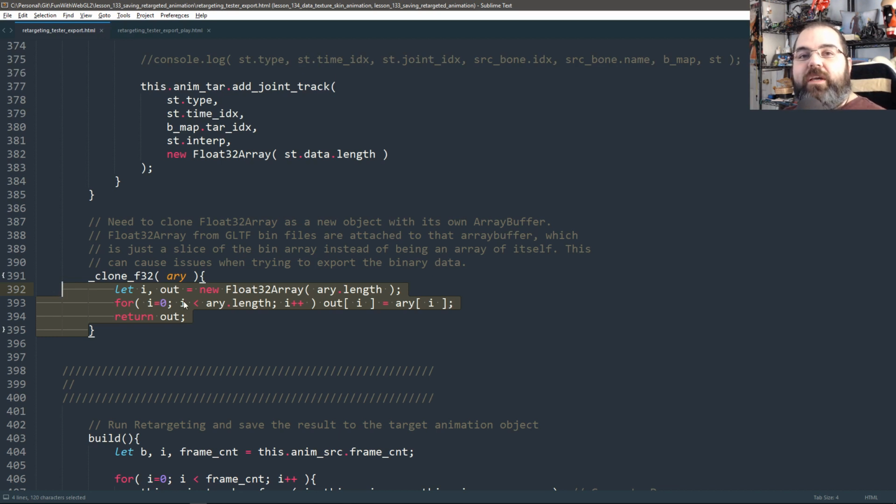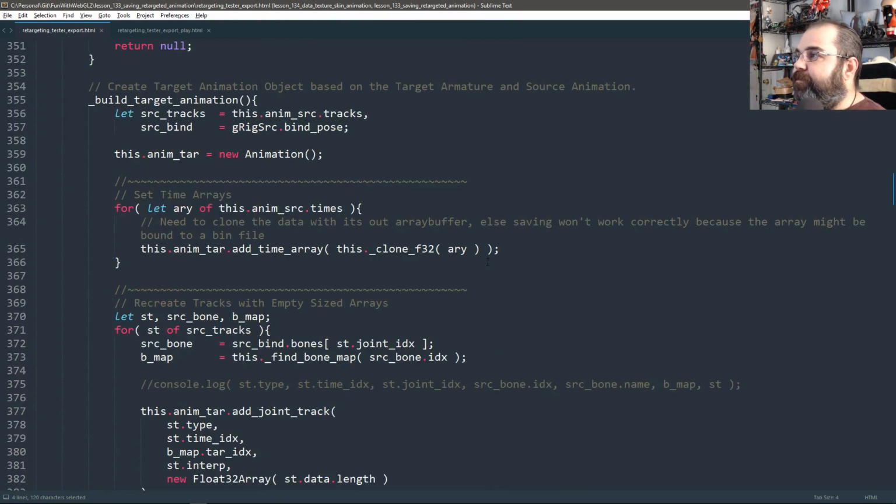So anytime you want to convert a Float32Array, a Uint8Array, or any typed array in JavaScript, you have to keep in mind where it came from. Did you create it yourself, or did it come from a binary file that you loaded in? If it came from a binary file you loaded, you have to be careful. You have to clone the data if you're going to use it for exporting. So that's the big reason why I did that.